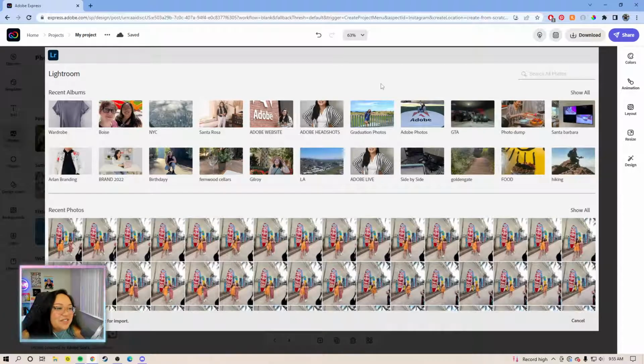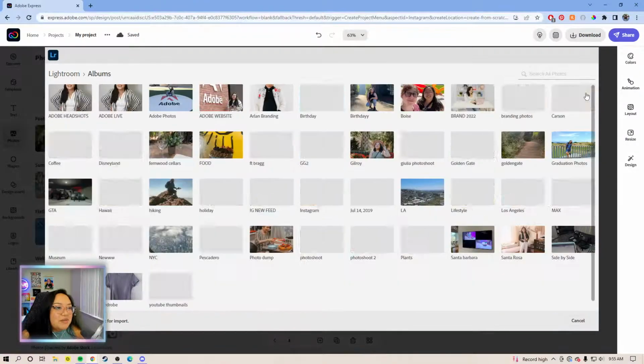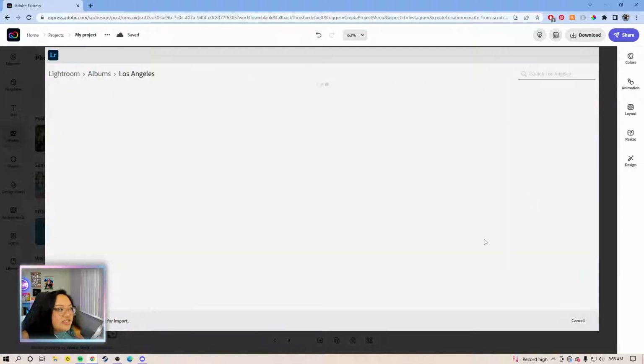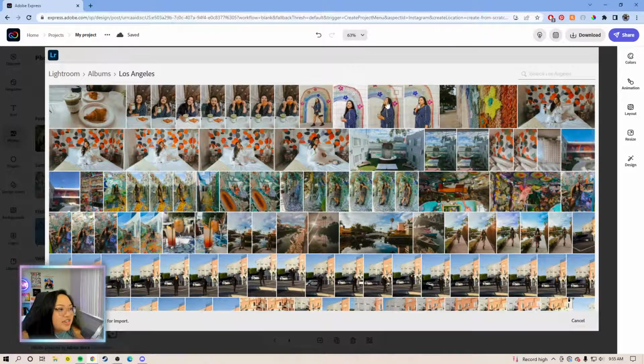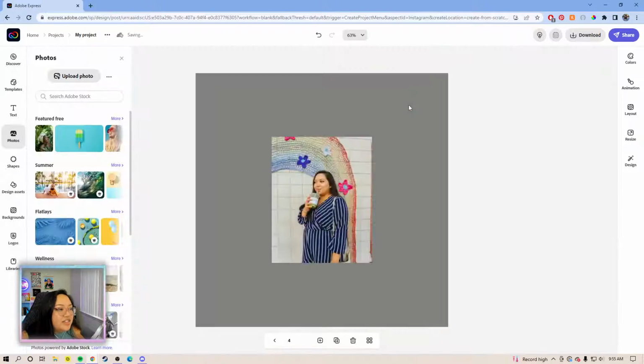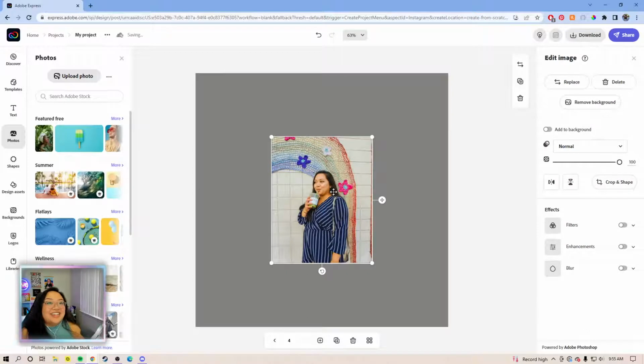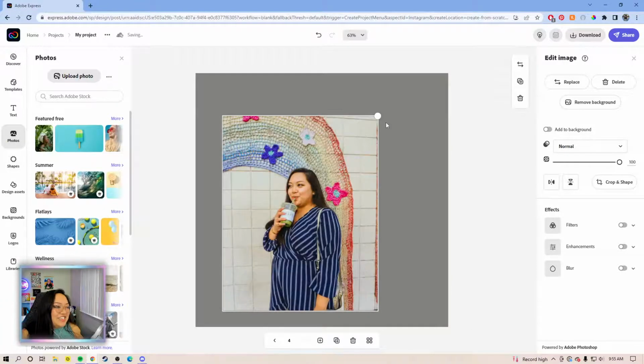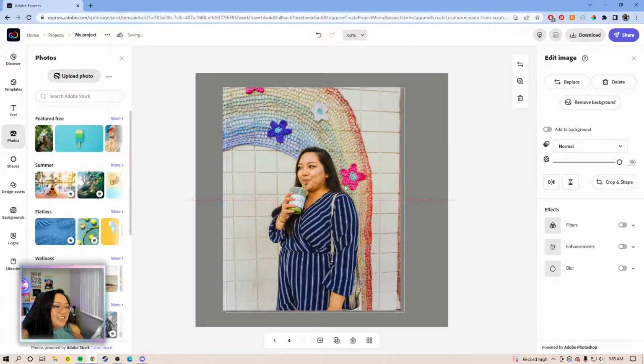So we're gonna go into Lightroom today, and I'm going to dig up a really old photo from, let's see, where is it? From Los Angeles. Here we go. This photo was actually taken, I think, a day before Max 2019. So this was a while ago. And me and my coworker were just walking around Melrose, taking cute pictures and stuff.